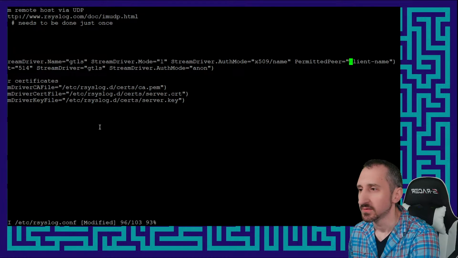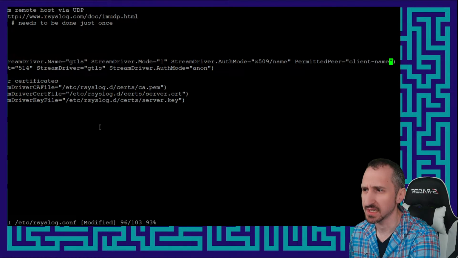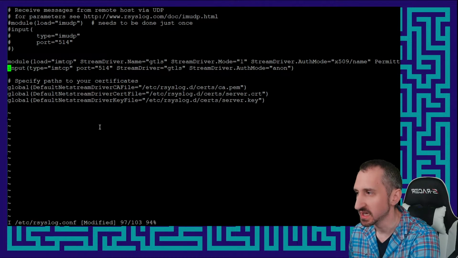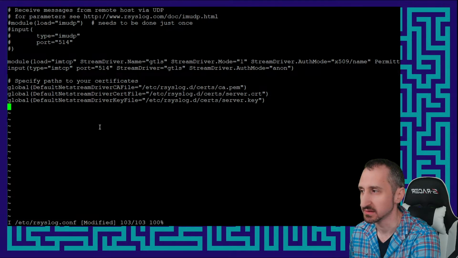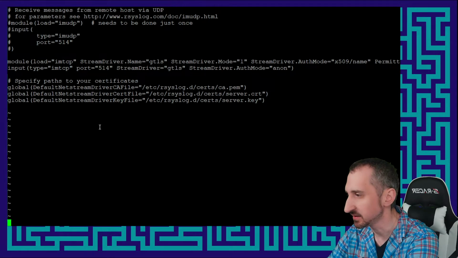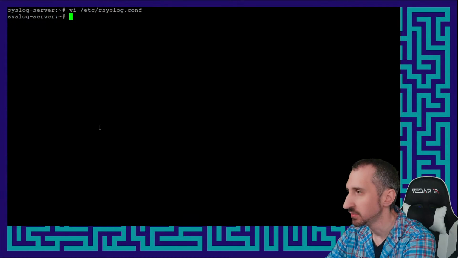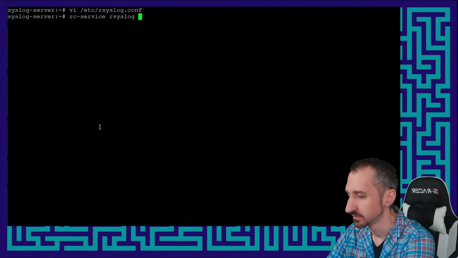And then for our permitted peer, here we have client name, but we could also put any, but I believe we're going to check it here, but because we have anonymous listed here, it shouldn't actually care. So there shouldn't be any authentication associated with it. As long as the certificates and everything else like that check out, it should work as expected. So let's save that out. We will restart our service, so we can do rc-service rsyslog restart.